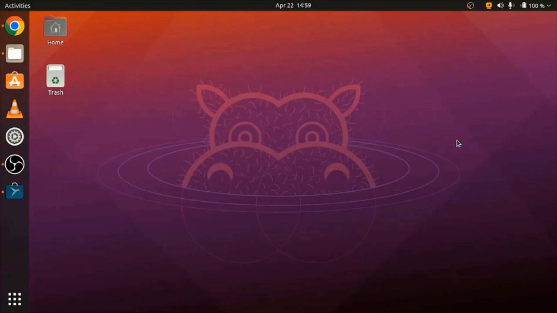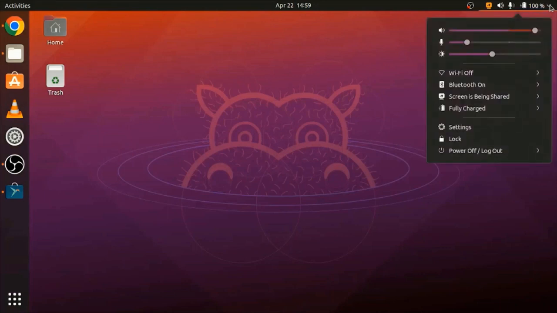Next, you can see there is a down arrow key at the top right corner of the desktop. Just click on it. You are able to see some options here. This is volume. You can adjust your volume like this. This is the microphone option. This is the brightness option. You can adjust the brightness of your screen by adjusting this bar like this.